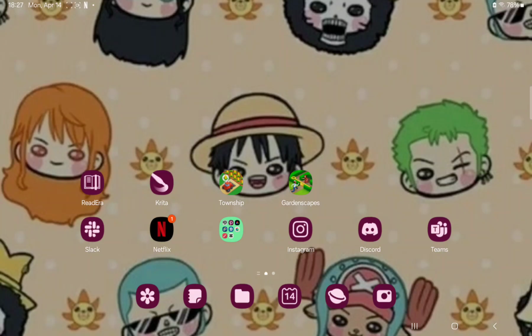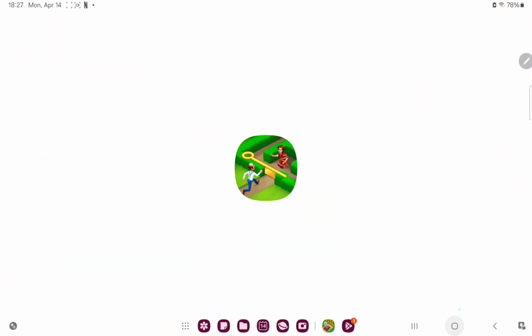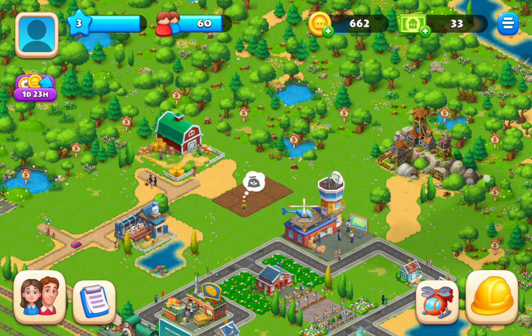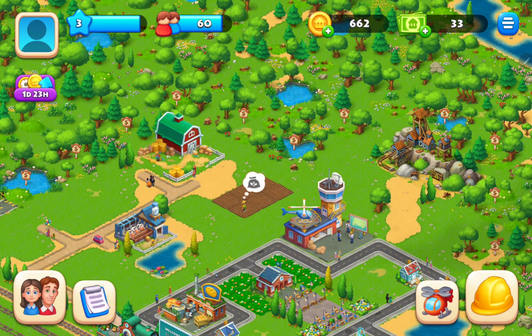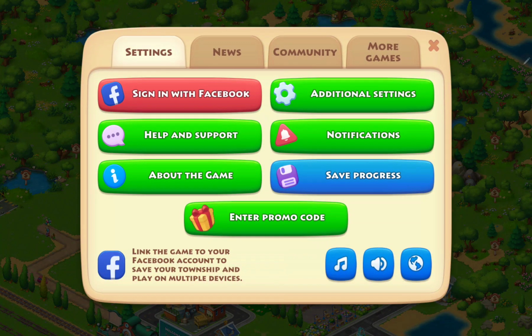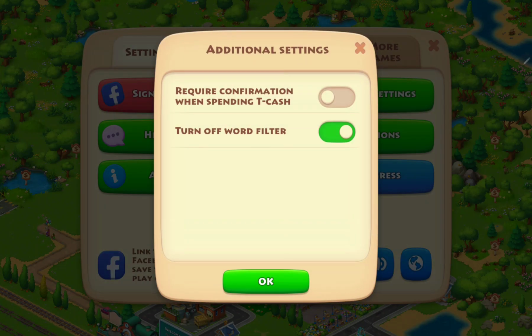First of all, open the application on your device. No, sorry. Wrong game. So open the Township, and that's my town. And if you want to turn off the word filter, go to the three lines at the upper right corner of the screen, click the settings button, and go to the second button, the additional settings, next to the sign in with Facebook option. And here you can find a second option, the turn off word filter.